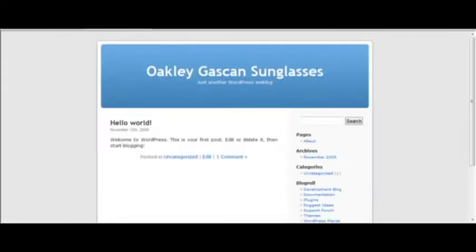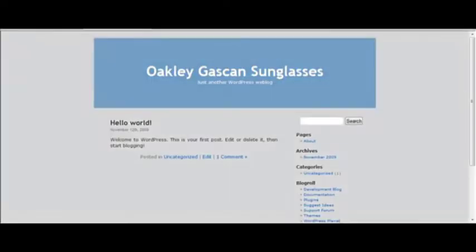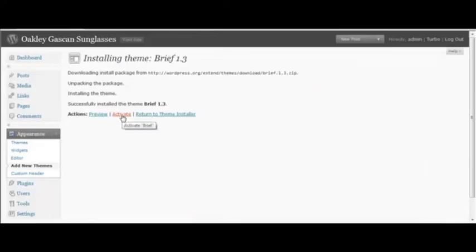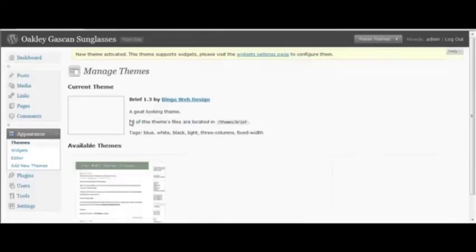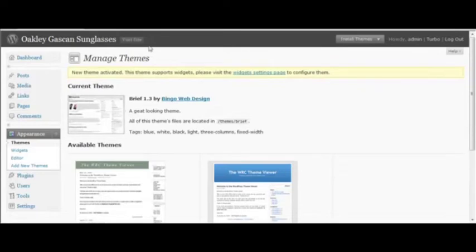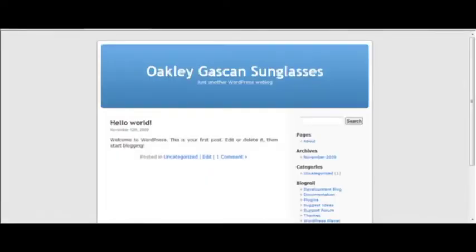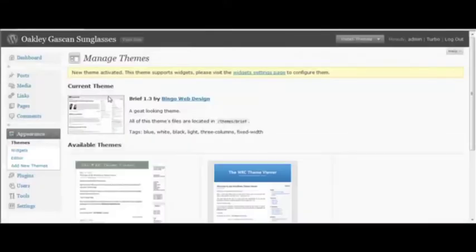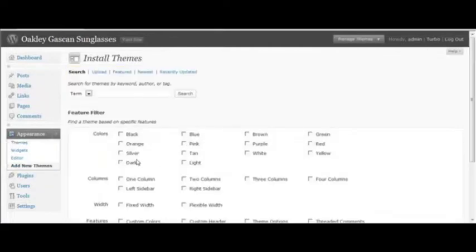And now you can come right back to your website, refresh it, or actually choose activate. I apologize. After you install it, go ahead and choose activate, and then come over to your website. So after you've activated it, then come over to your website, and you'll notice it completely changes the look and feel of your site.